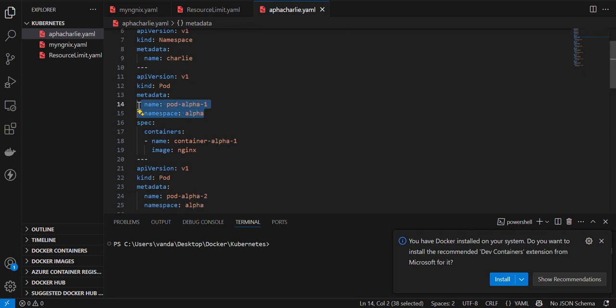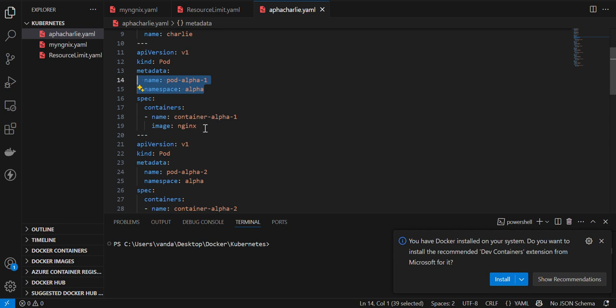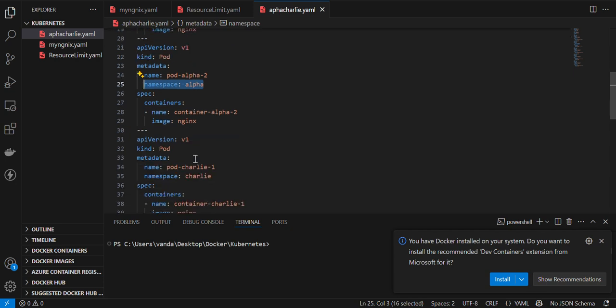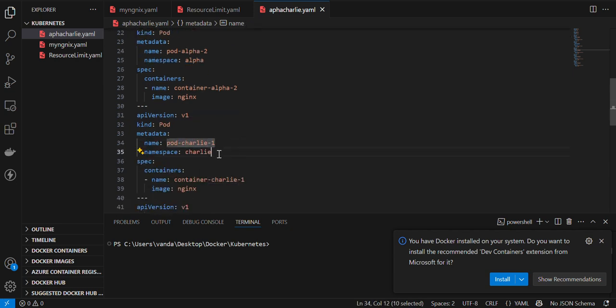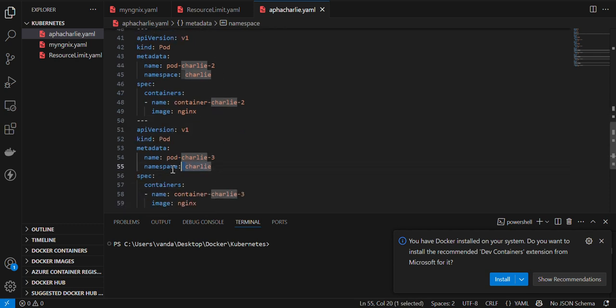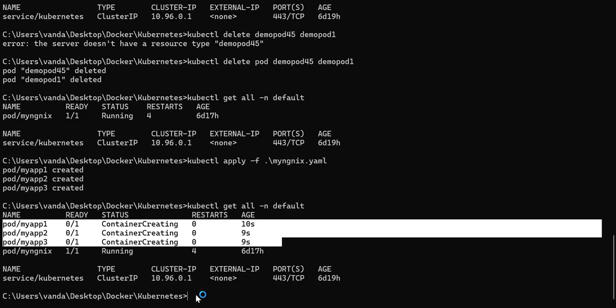Okay, under the namespace. So this is important. So pod alpha 1, this pod is getting deployed under the namespace. So under the metadata only name and namespace should be mentioned. Okay, then again we have seen spec, under the spec which container image we are using. Then we are creating another pod under the same namespace. Then this is Charlie pod 1 under the Charlie namespace, Charlie 2 and Charlie 3 under the Charlie namespace. Now let's execute this particular command.